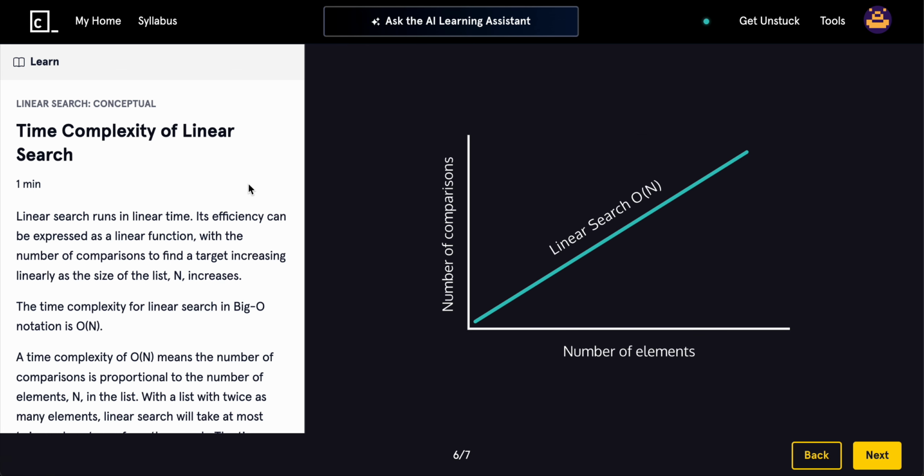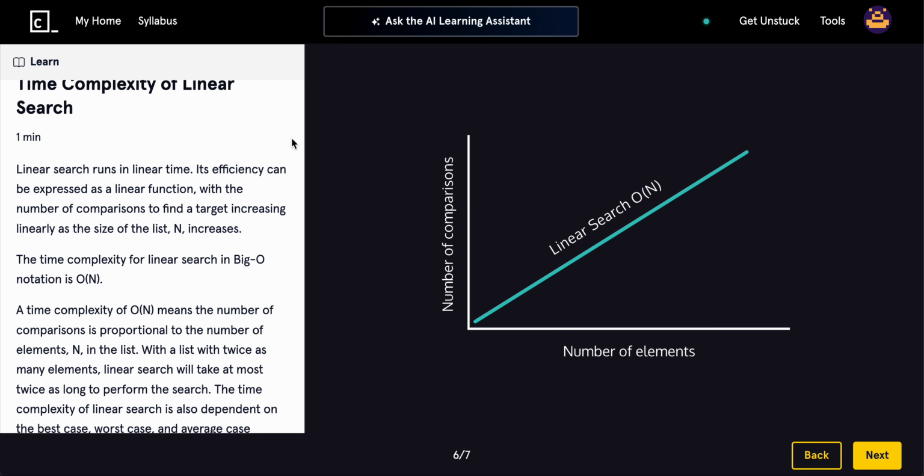Now, the time complexity of linear search. Linear search runs in linear time, as you can understand. The number of comparisons to find the target increases linearly as the list size n grows. So for the number of elements and the number of comparisons, it'll just grow linearly, because let's say you have two elements in the list, it'll have to make 2 comparisons, and so forth. Let's say you had 10,000 elements, it'll have to do 10,000 comparisons, if it's the last one in the list, or if it's not found, of course. So it increases linearly, like so.